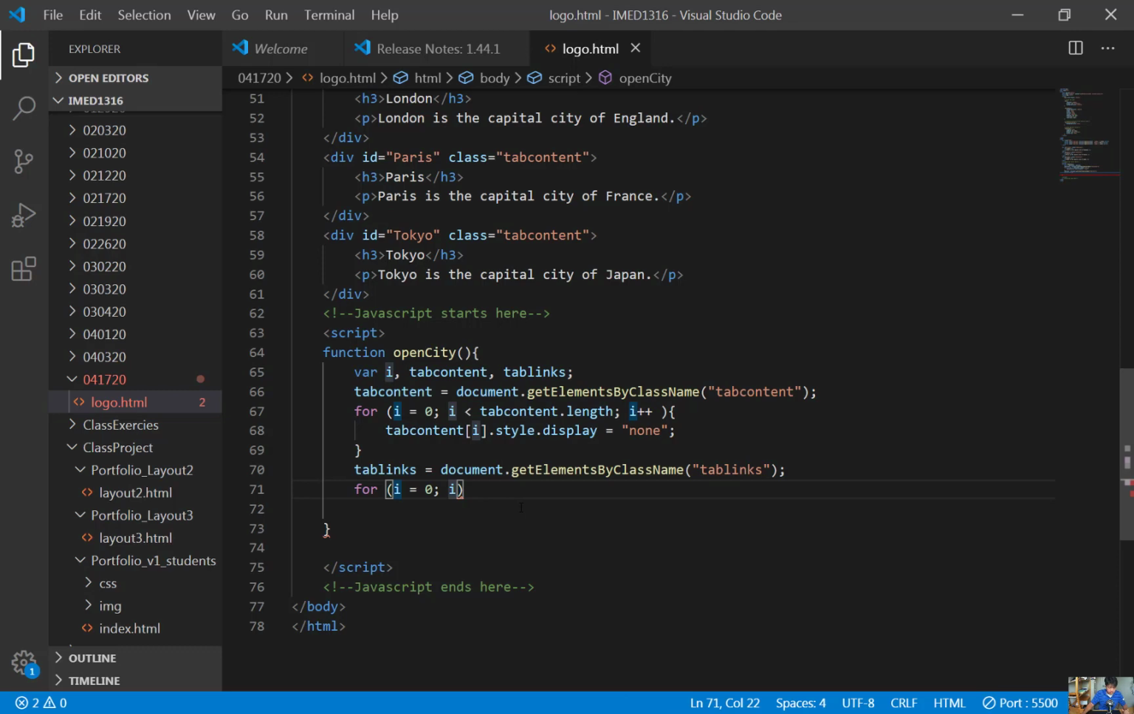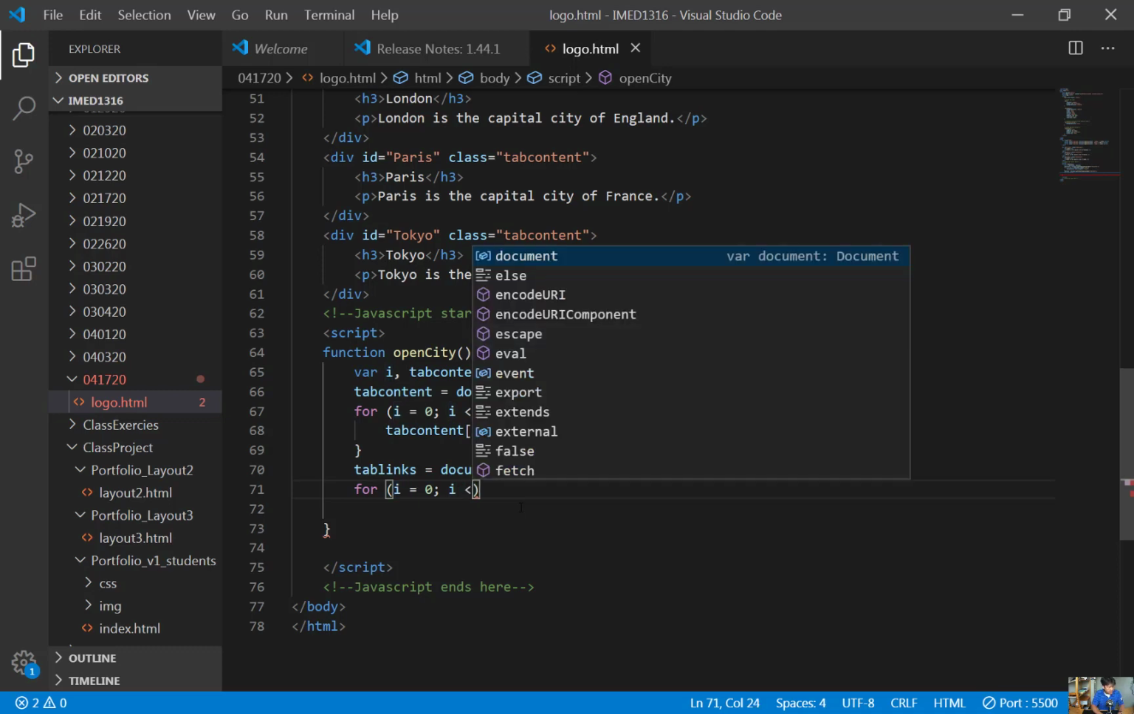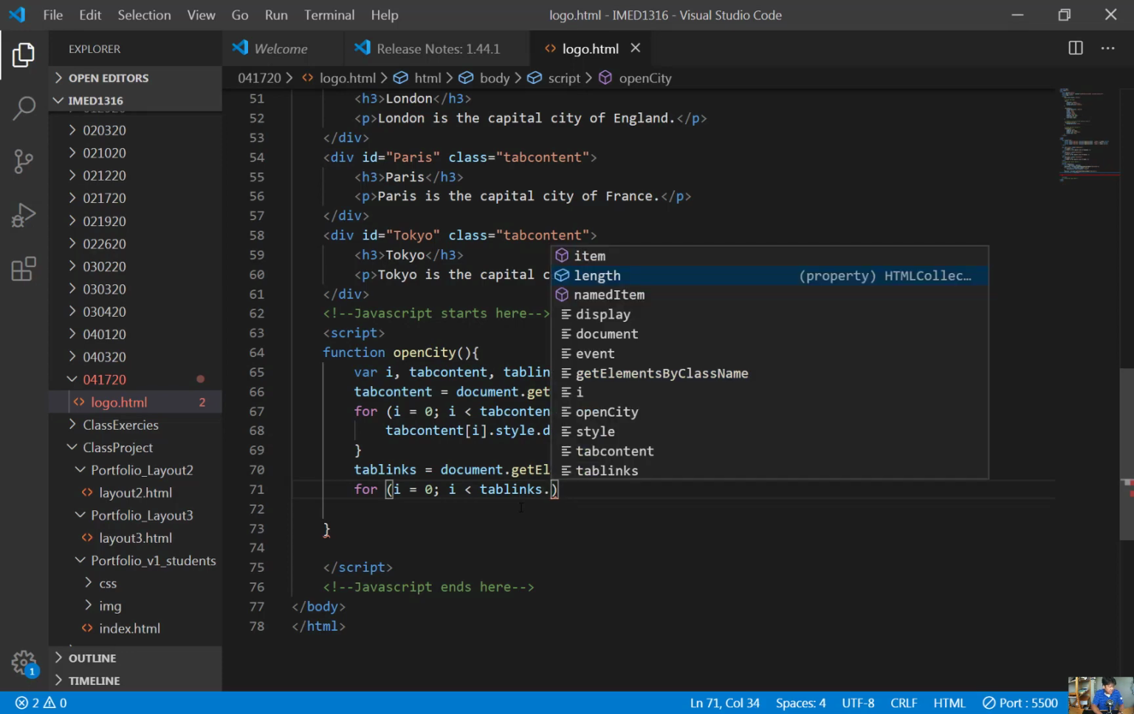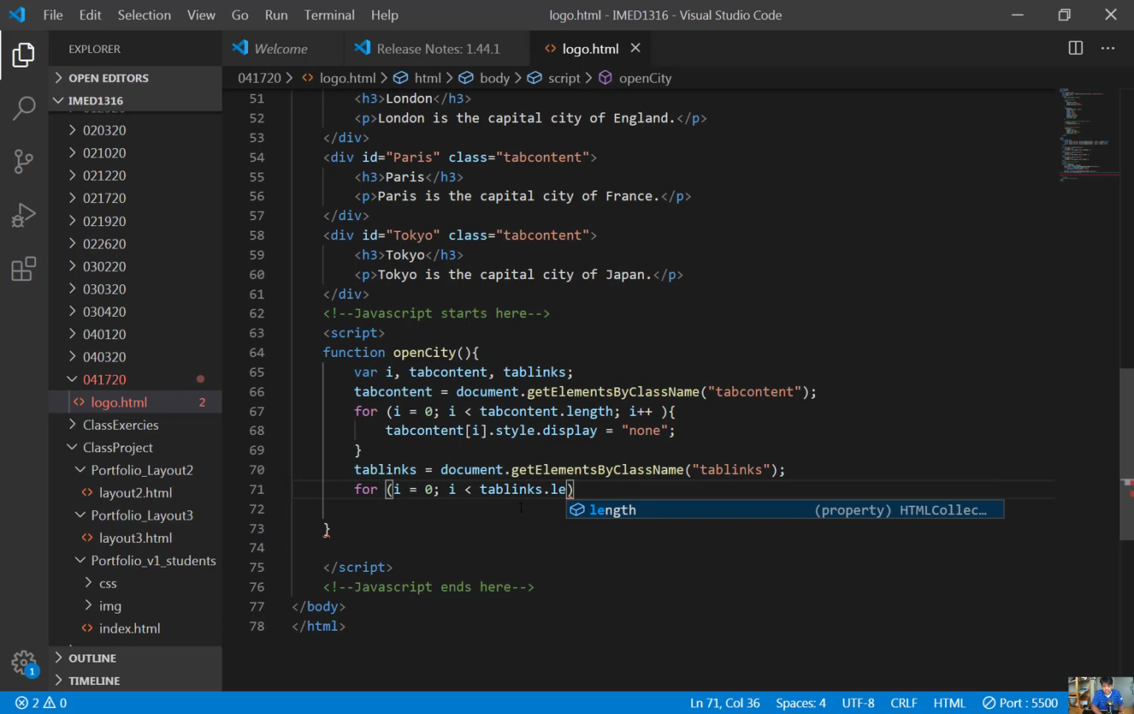This time, you're going to update the tab I. In this case, what you're going to look for is, again, you're going to compare I less than the tab links with it. And this tab links, again, is the same tab links with the length. That's what you're going to look for with it. And here you're going to update your I.